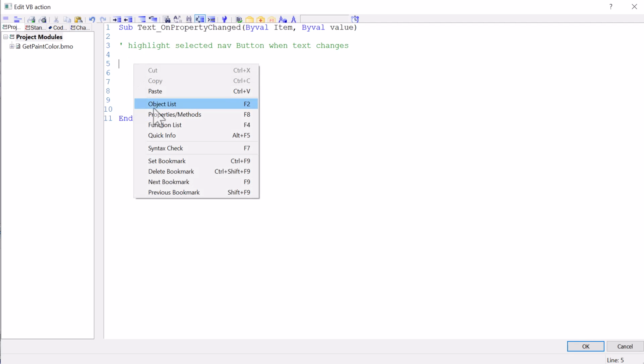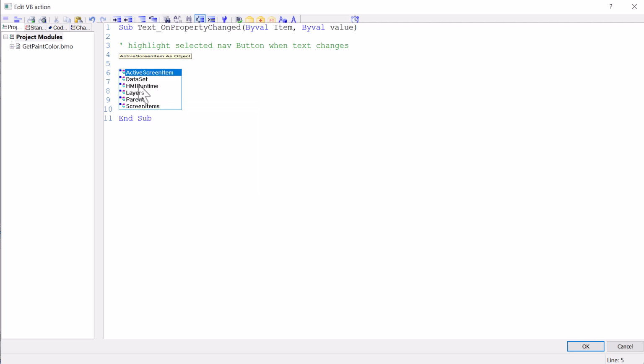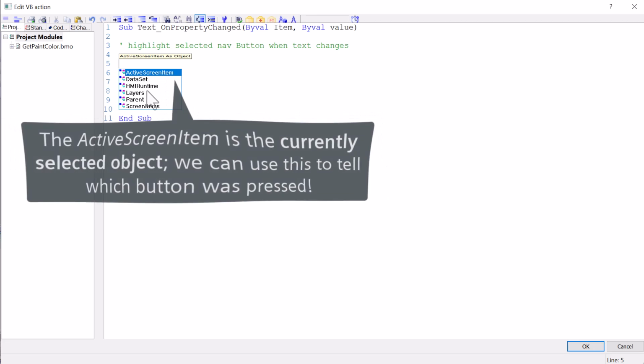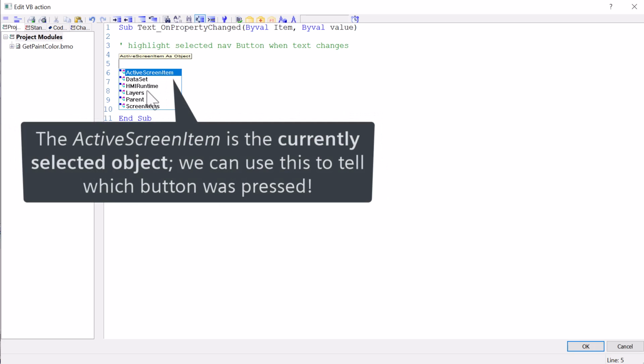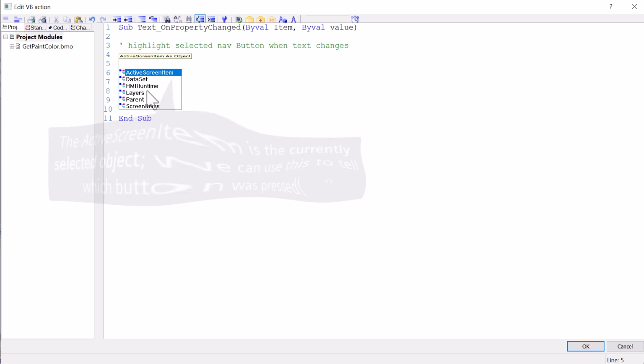I'm going to right click and do object list here, and there's an active screen item. And what the active screen item is simply the last object that was clicked by the user. And so any object on this page could be the active screen item. We are only concerned with the nav buttons, but only the nav buttons are going to cause this text to change, so we're doing okay.